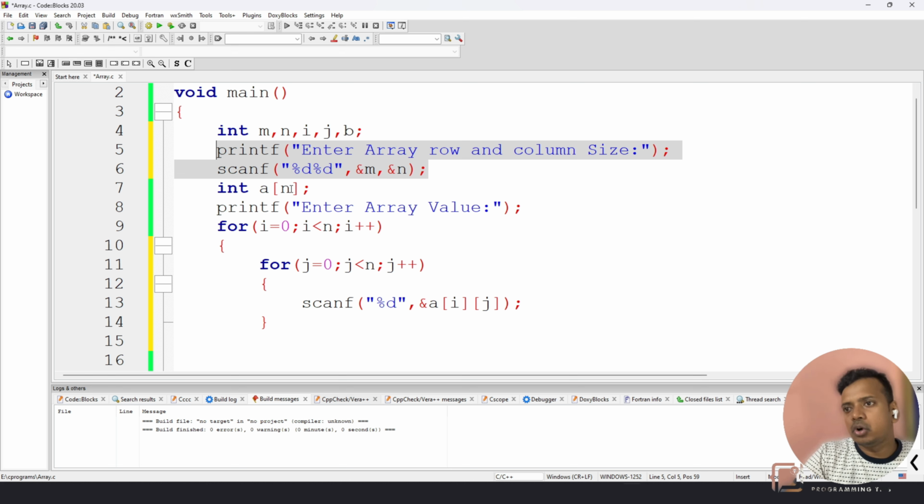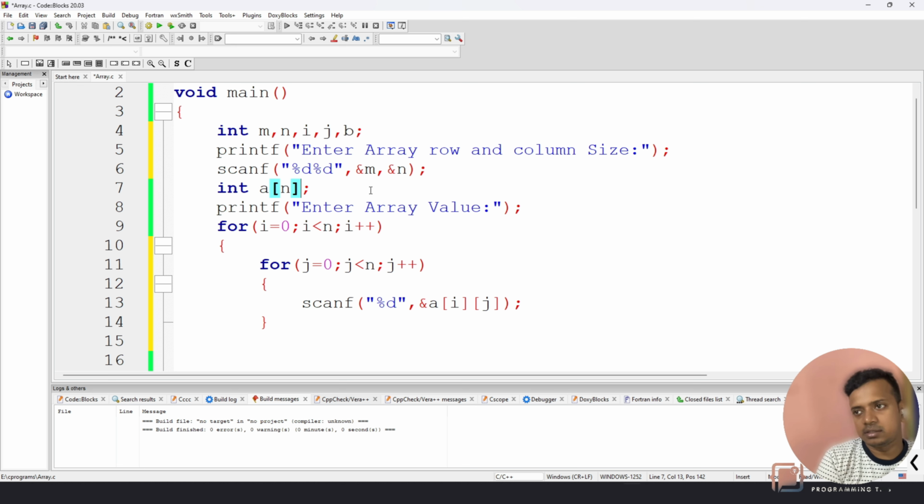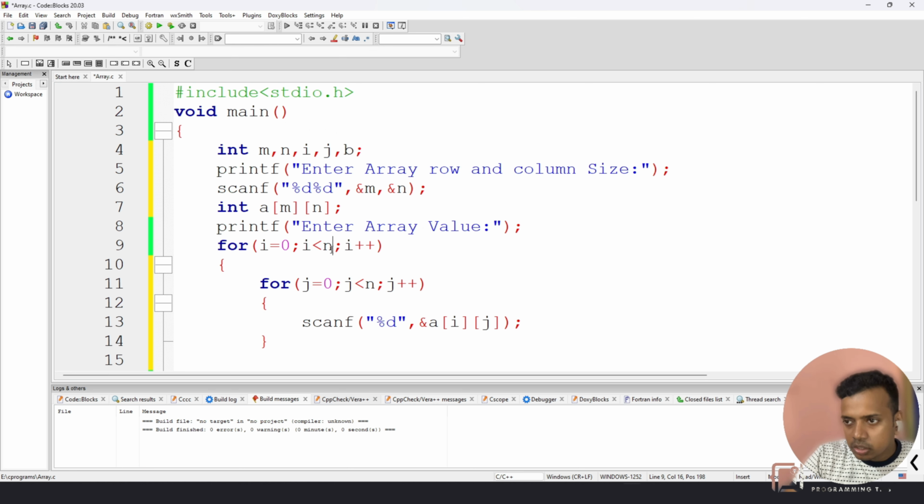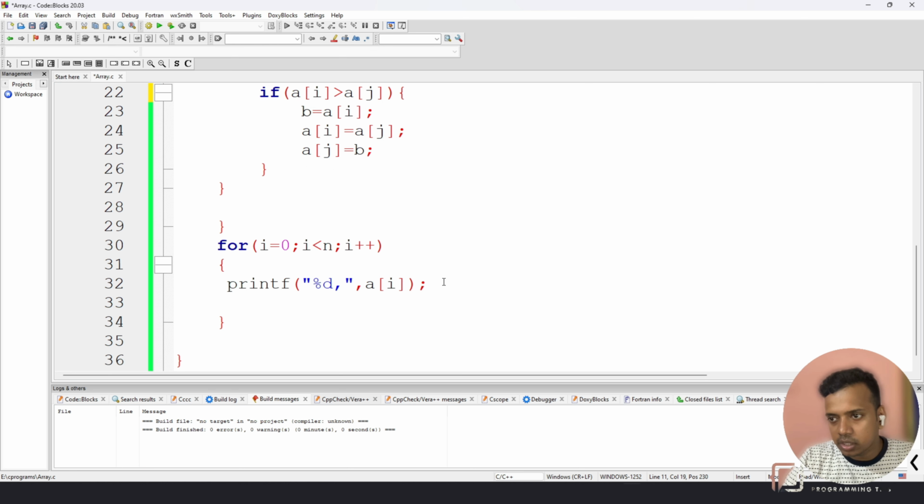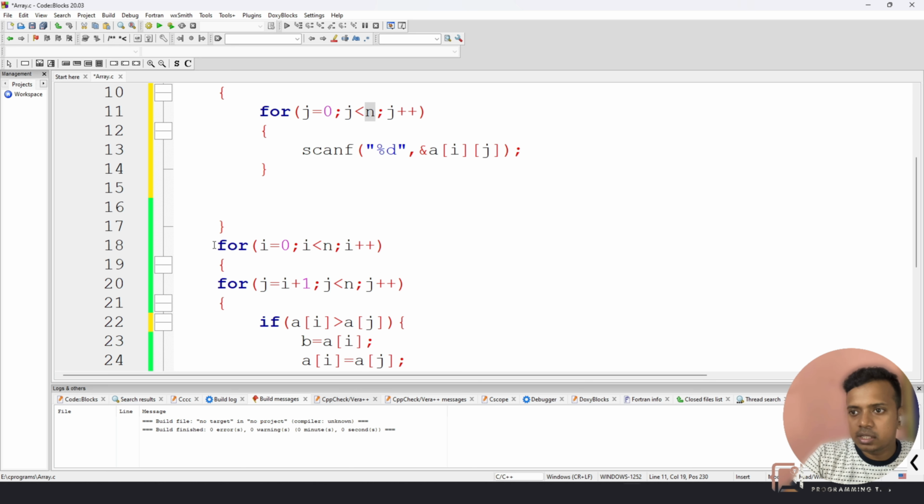You can also set a condition to check whether m is smaller than n or not. You can write that condition also. Here you will write n, sorry, it will be m. Instead of m and n, we can also take row and column. So this will run up to m, and this will run up to n. Fine, so this part is okay.